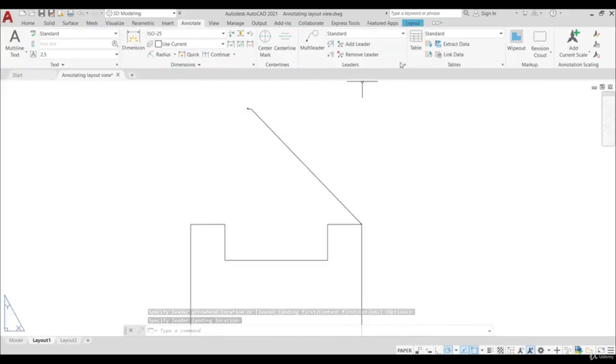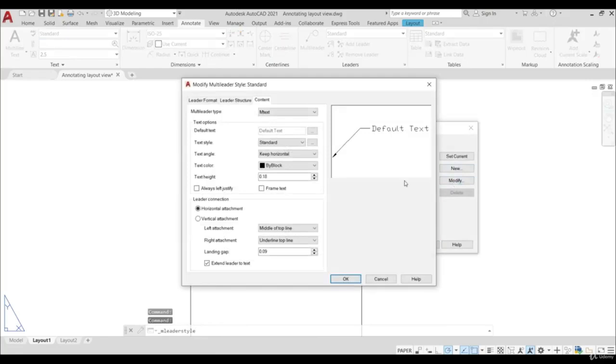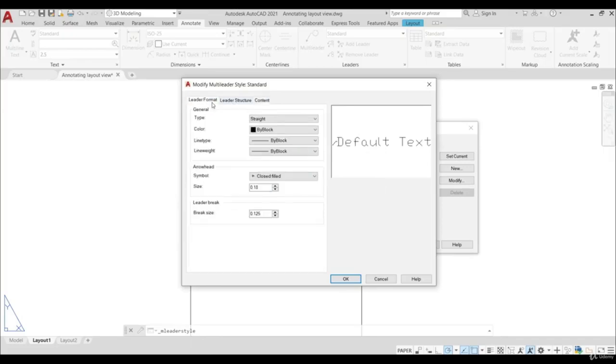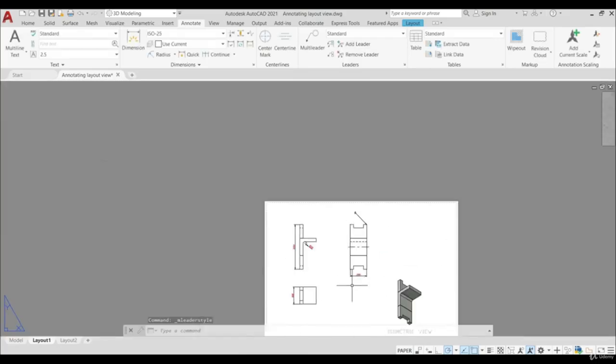Now this is really small, so we can go here, click on this arrow. Let's go with modify. Let's change the text height. Let's go with 2.5 like this. Let's go here to the leader format. Let's go with size of the arrowhead 2.5 like this. Let's click OK. Let's close like this, and this is more visible.